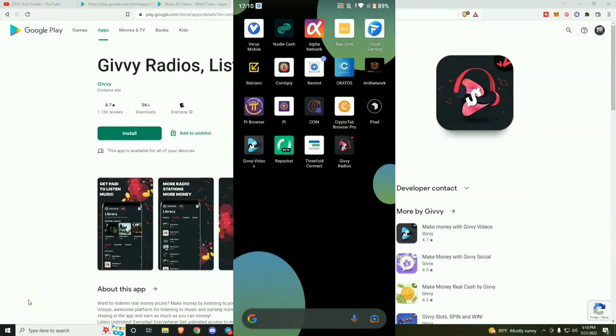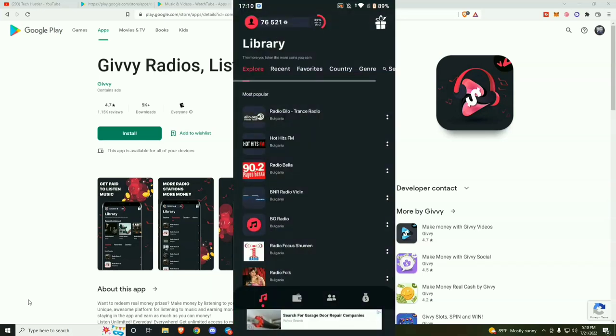So here we are on my money making phone. We're going to check out Givvy Radios first, and then after that, I will show you how to go in the display settings and the developer options to keep your phone always on. That way your music will never stop and your earnings won't stop as well. So let's go ahead and open Givvy Radios.